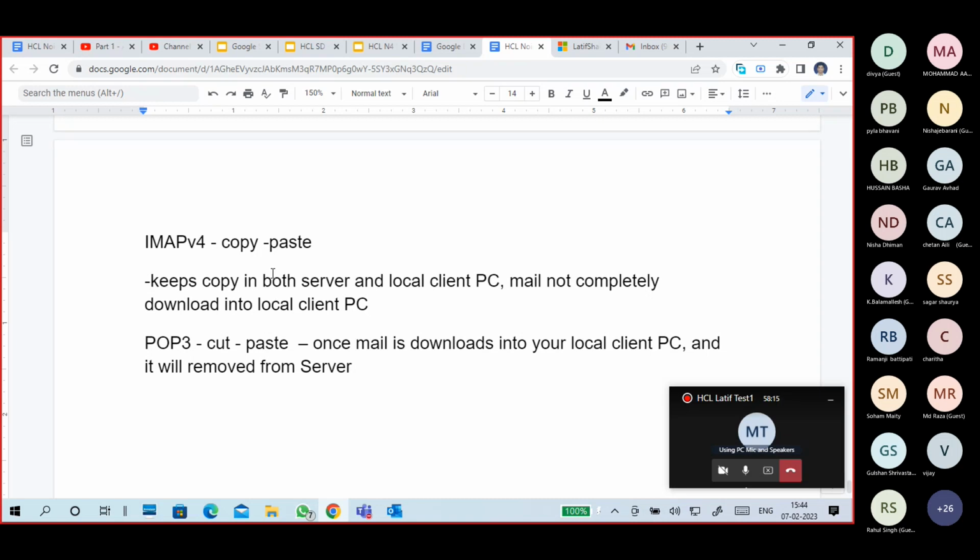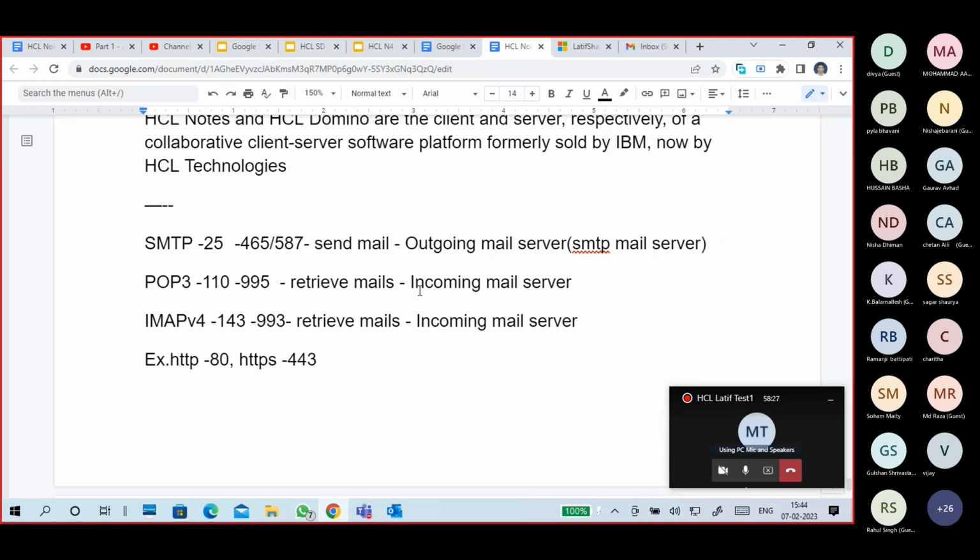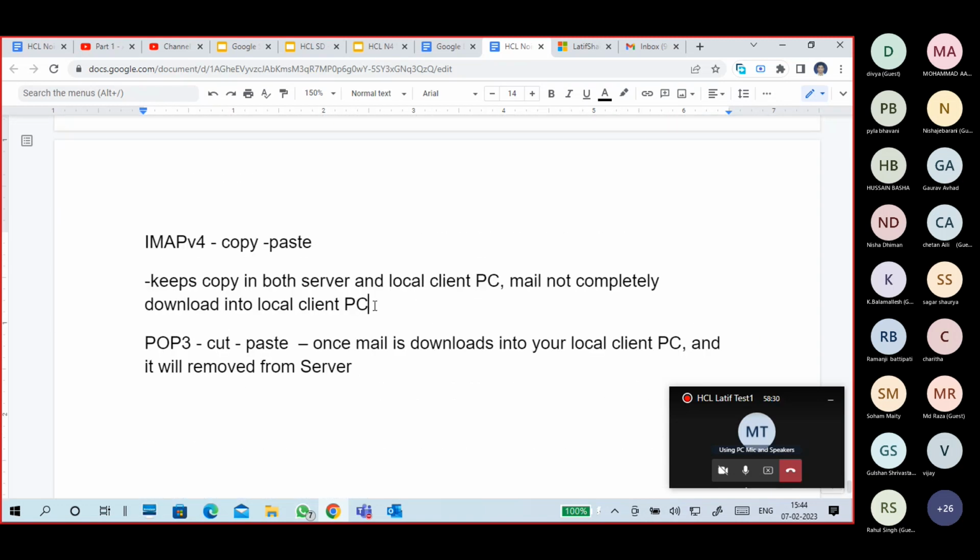The server has mails in the user's mailbox. In the server, the mails are stored. When you retrieve a mail, you take the mail and read it, or you download the mail into your client PC. So your client PC and your server both have the mail. If you download a mail into your client PC, it's like a copy paste: the server has a copy and your client has one copy of the mail.